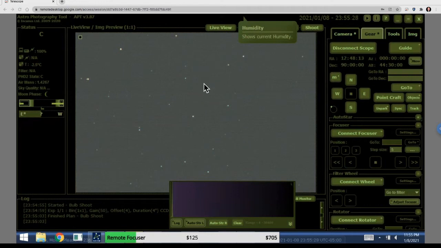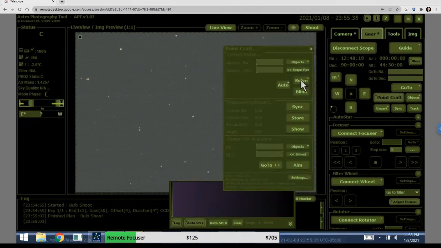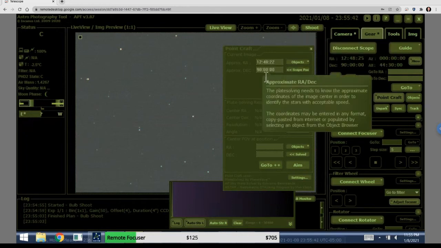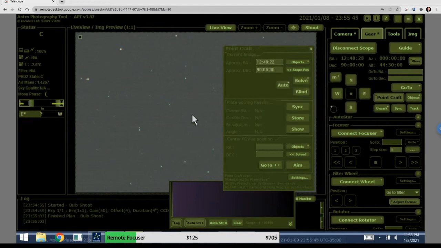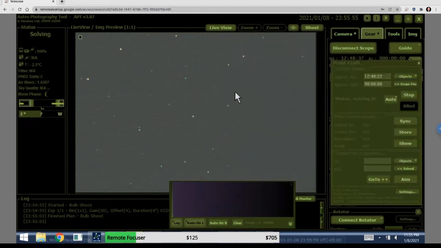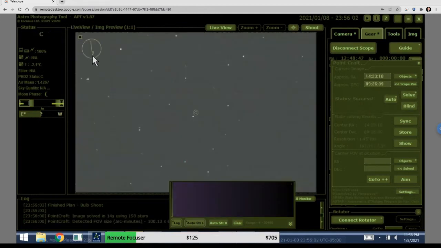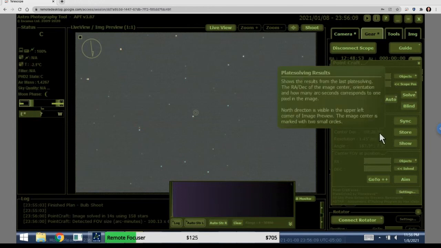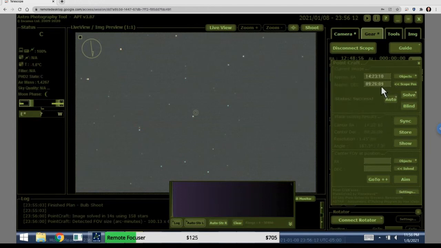So we've taken a picture right here, and I'm going to go down here to something called Point Craft. I'm going to indicate I want the scope position put in. And there it is. We're up kind of at the North Celestial Pole, more or less. And we'll just go ahead and solve that real quick just to kind of get the scope oriented. It may take a couple of minutes, but what it's doing is it's looking at this image and it's trying to figure out what these stars are. And it has. So you see, it's identified where we are. There's the actual position of the scope compared to where it thinks it is. So you see it's a little bit off, not much. And we're going to go ahead and sync it right there.